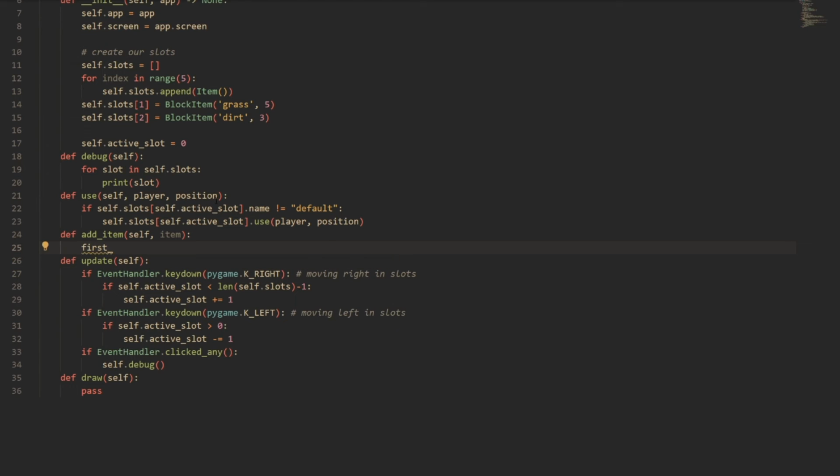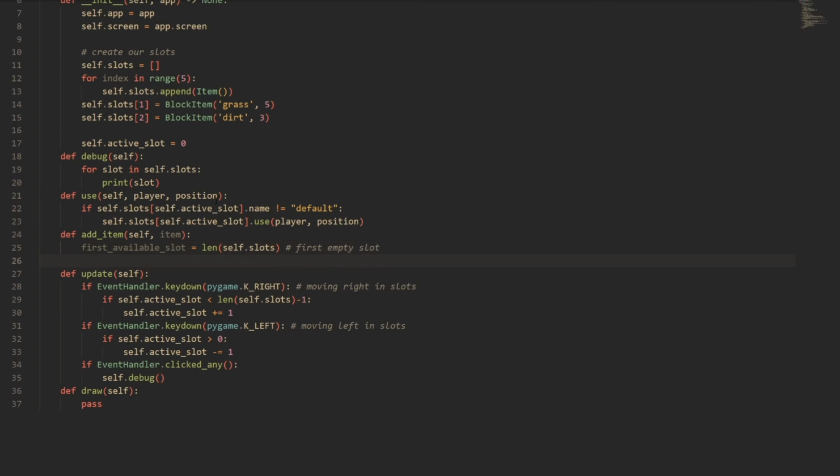First available slot equals the length of self.slots. And I'm going to put a comment here. This is going to be the first empty slot. Then we're going to do the target slot equals the length of self.slots. This is going to be the first slot of same name.